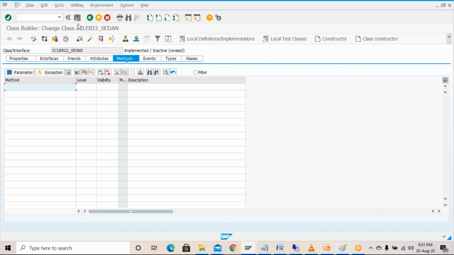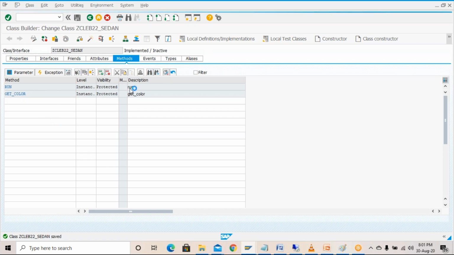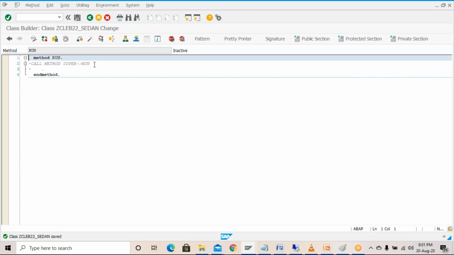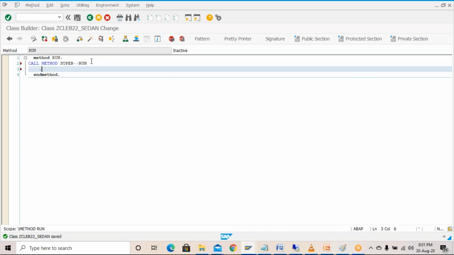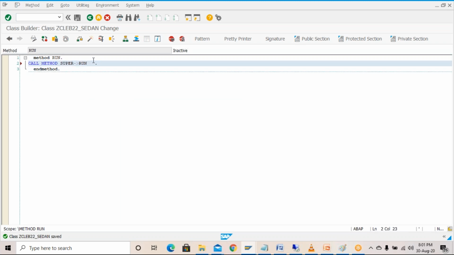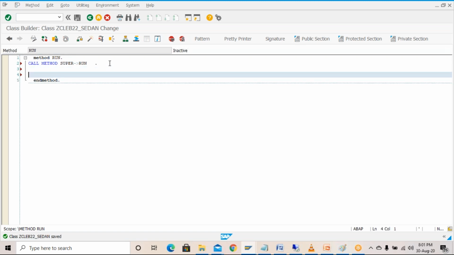Okay, so what I'm going to do, I'm going to click on the save button so that the previous one will come over here. And now I'm going to define this run. Click on this redefinition button, and here now we will redefine it. And this I will uncomment.